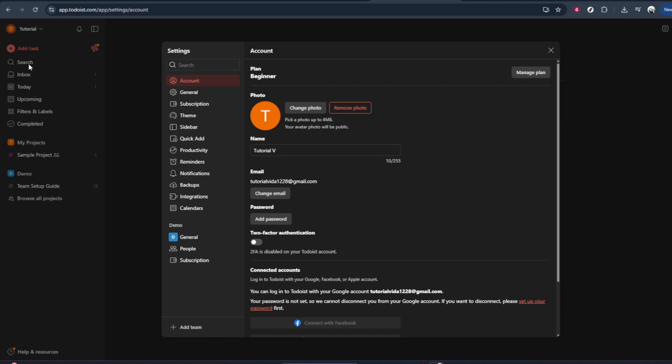Inside the settings area, you'll see several different sections or tabs along the side or across the top. Look for the one called Theme. This is the section that controls the colors and overall visual style of your Todoist. Click on Theme to open the appearance options. Now you can start customizing.